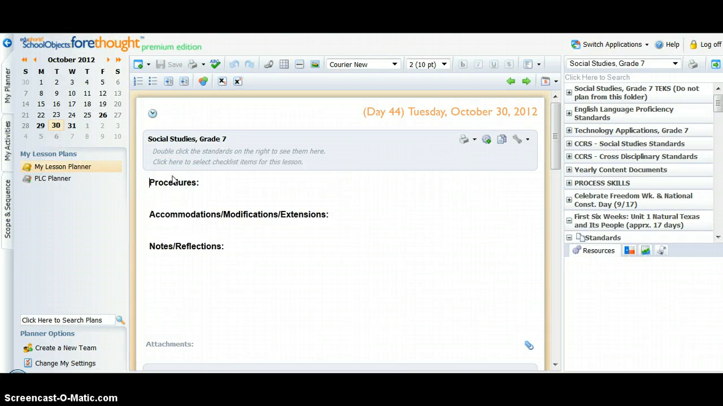To share with you today about a feature in Forethought that is referred to as default text. Let me show you what I mean. Do you find yourself typing the same things over and over every day? If so, this is for you.